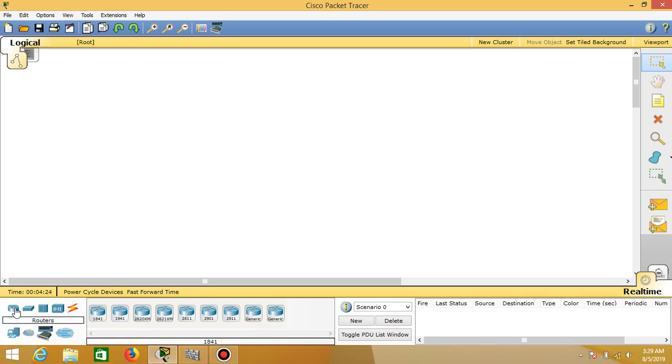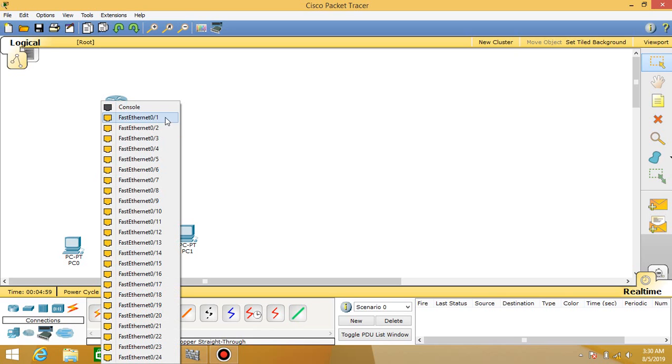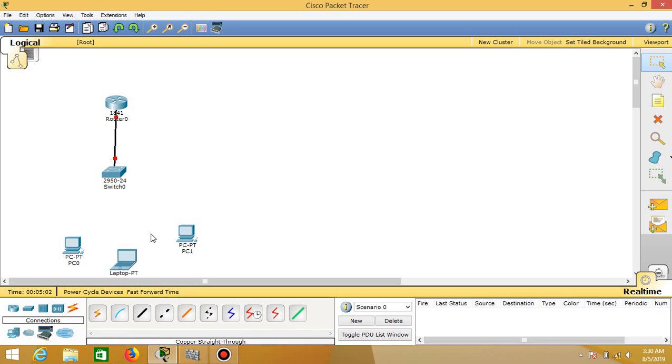From the router's side, click the one router and put it here. Similarly, you need a switch and some end devices. Now let's connect them. We will use straight through wire for connecting those routers, switch and hosts.